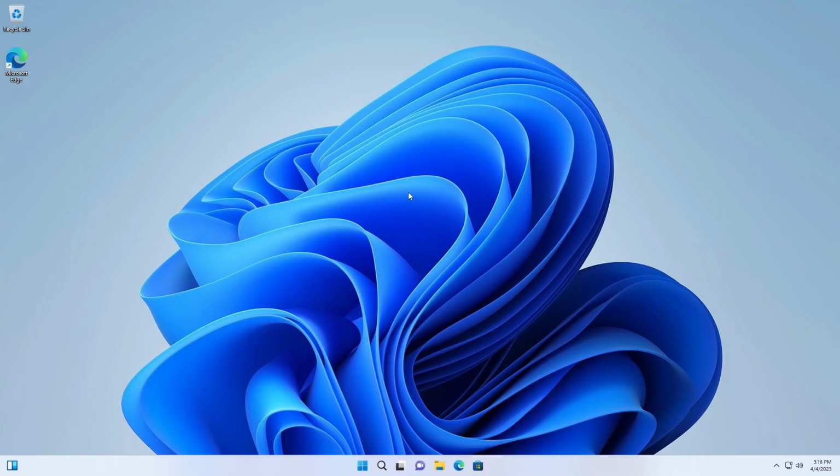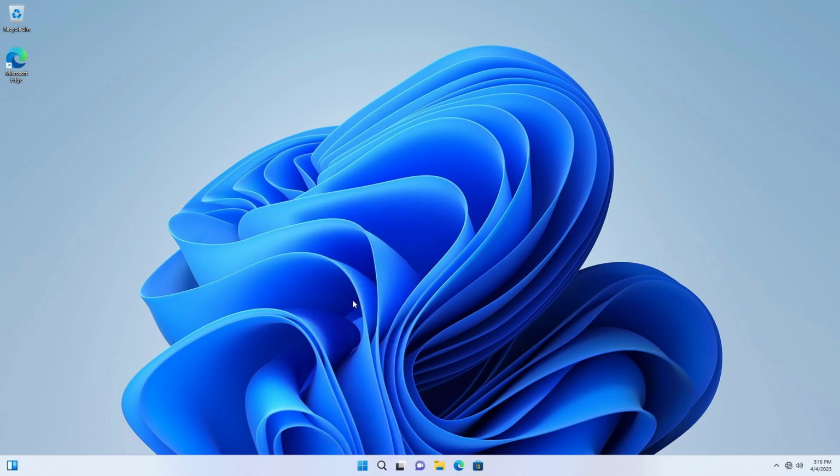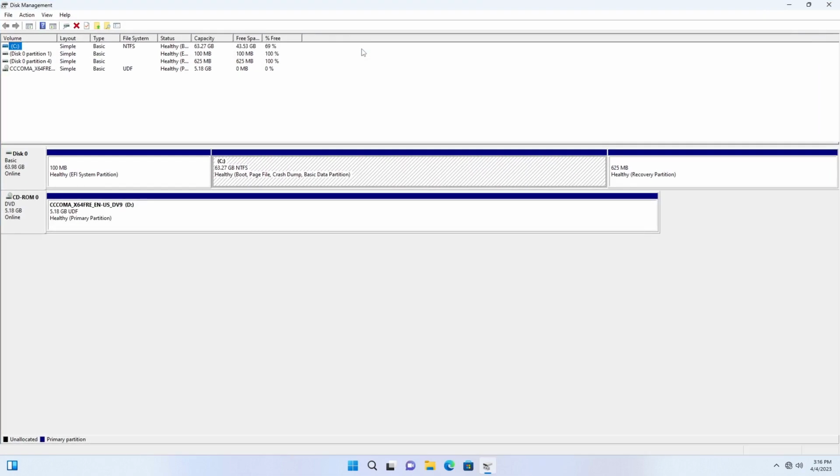Hello everyone, in this video I will show you how to fix the error "the volume you have selected to shrink may be corrupted." I wanted to create a new partition for a backup drive from the Disk Management tool. Whenever I shrink the volume, I get this error message. If you are getting the exact same problem, then let's see how to fix this. This happens with my C drive.